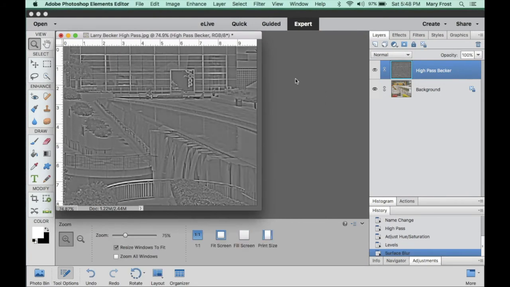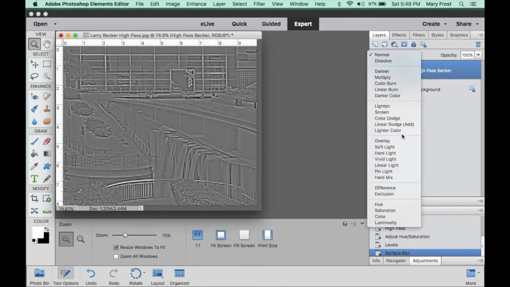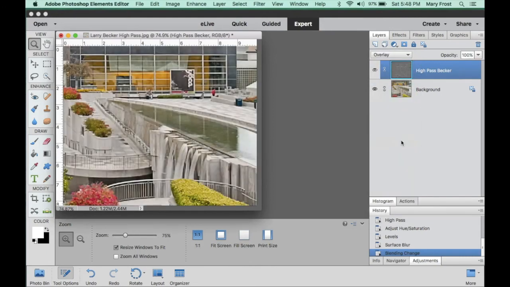And now you're ready to perform the magic. You go from the normal blend mode to, for the strongest effect, overlay. And to see the before and after, knock out that layer's eyeball and bring it back.